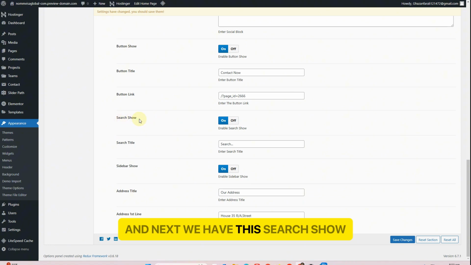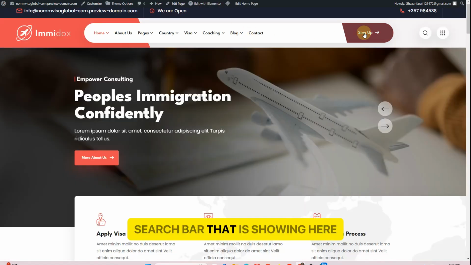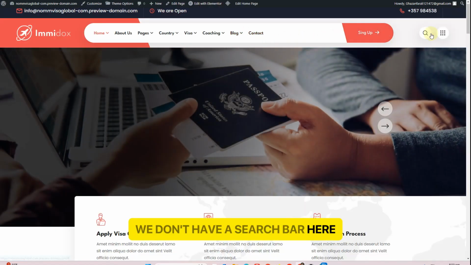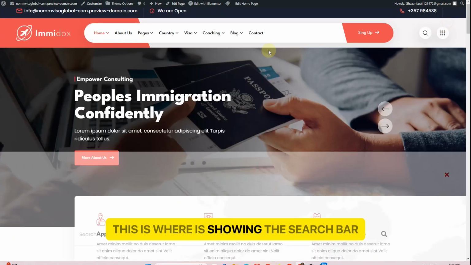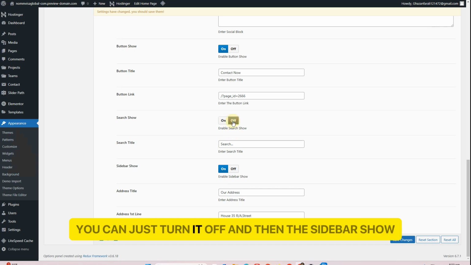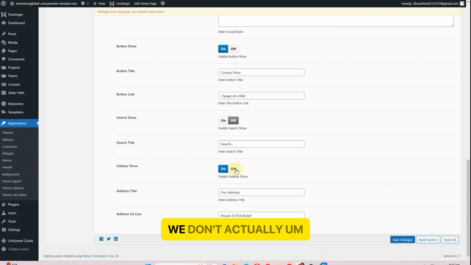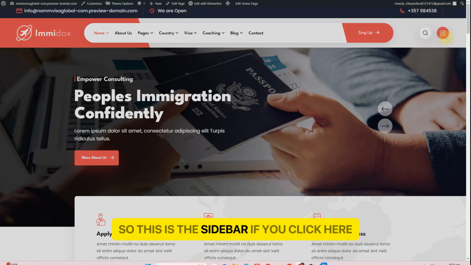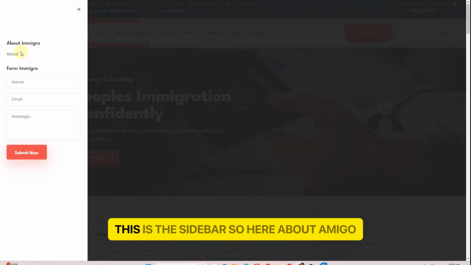And next up we have this search show. If you want to show the search bar that is showing here, we don't have a search bar here. This is where it is showing the search bar. If you don't want to show the search bar, you can just turn it off. And then the sidebar show, so this is the sidebar. If you click here, this is the sidebar.